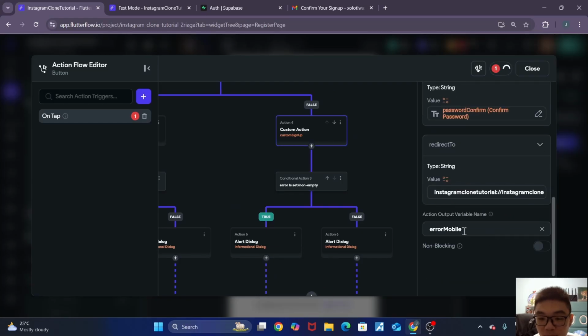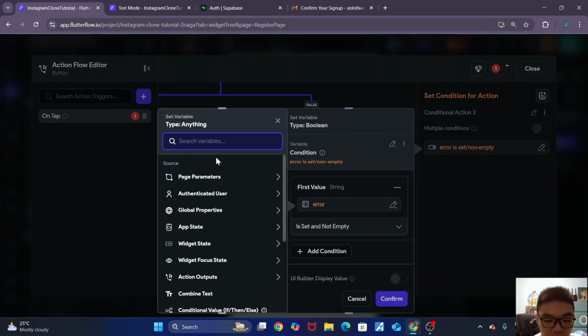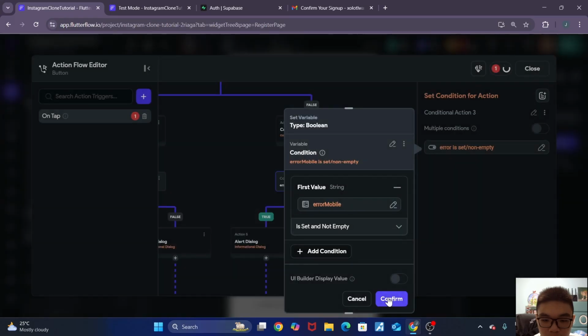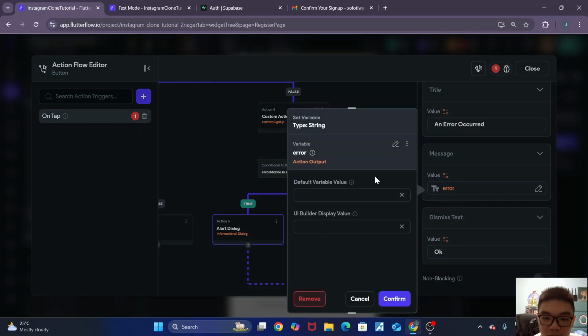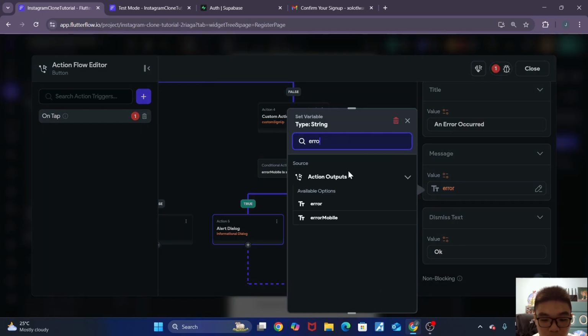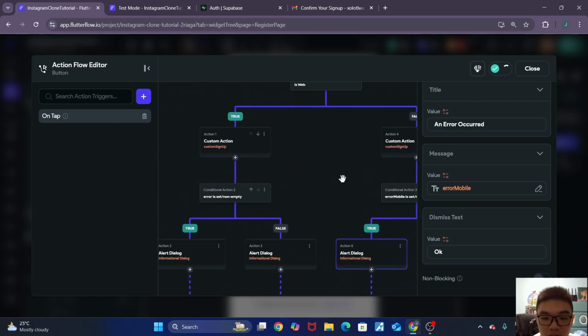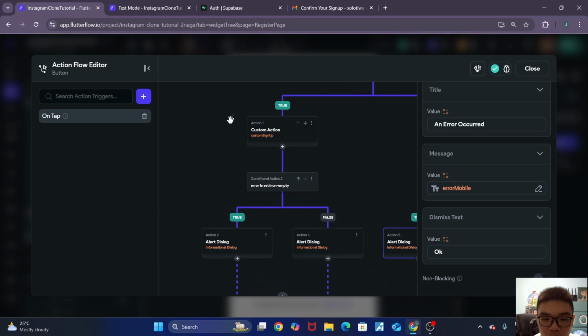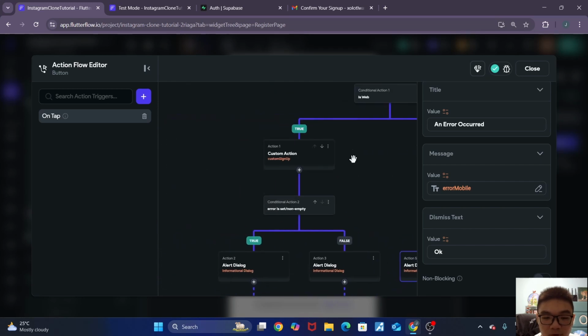site. For the mobile site, you also need to add an action output variable name. So I'll give it error mobile because you can't have the same action output variable name. And then over here in the condition, you also have to change these to error mobile. So confirm. Then for the dialog over here, the error dialog, we also have to change this to error mobile. Right, great. So if you're not doing multiple platforms, then you only need to have this workflow over here. You don't need to do this additional check as well as this additional sign up for mobile and web.